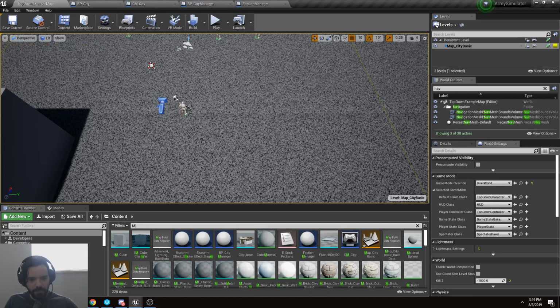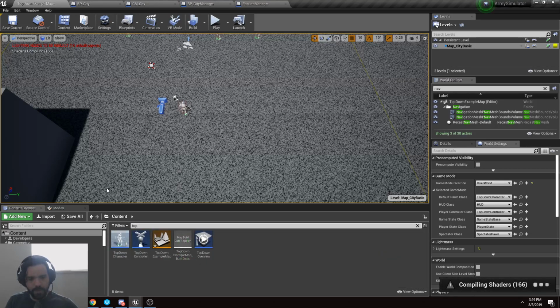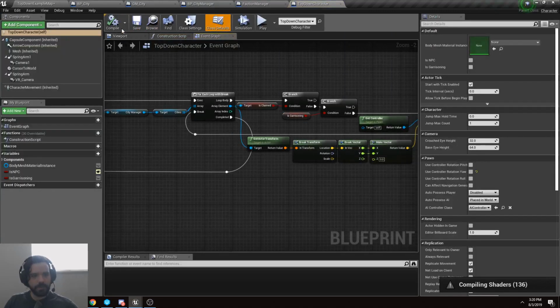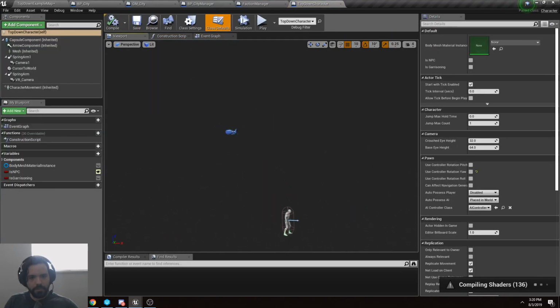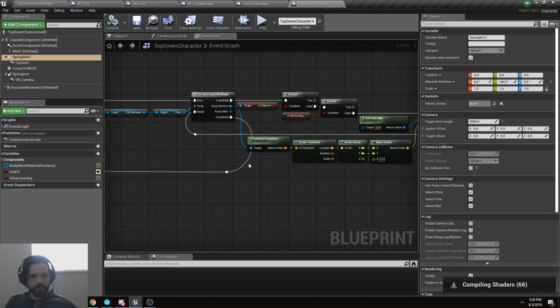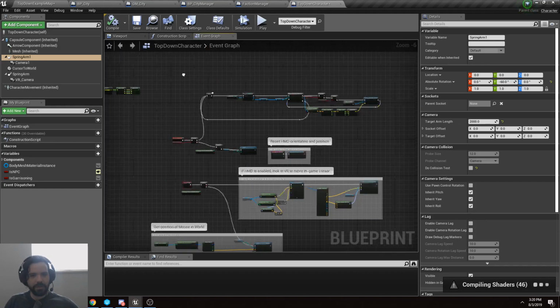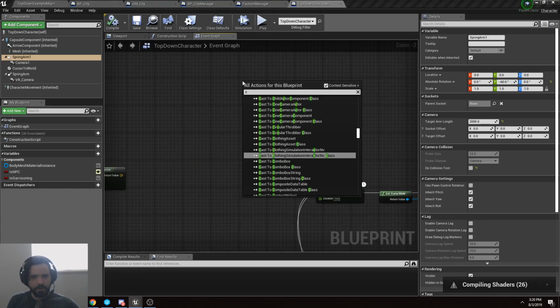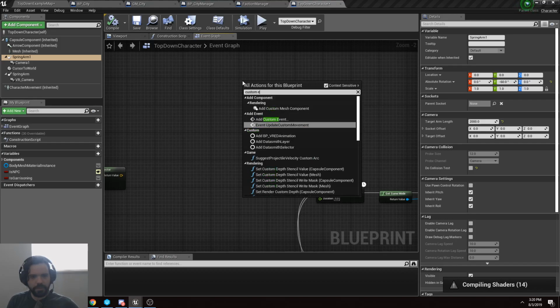So the way that we do this, we kind of already did in our first video when we made our camera move further out, is that we have these spring arms that are a natural part of UE4, and they determine how the camera is going to be placed relative to our character. And so what we're going to do is go to the top-down character, and create two events. Custom event.